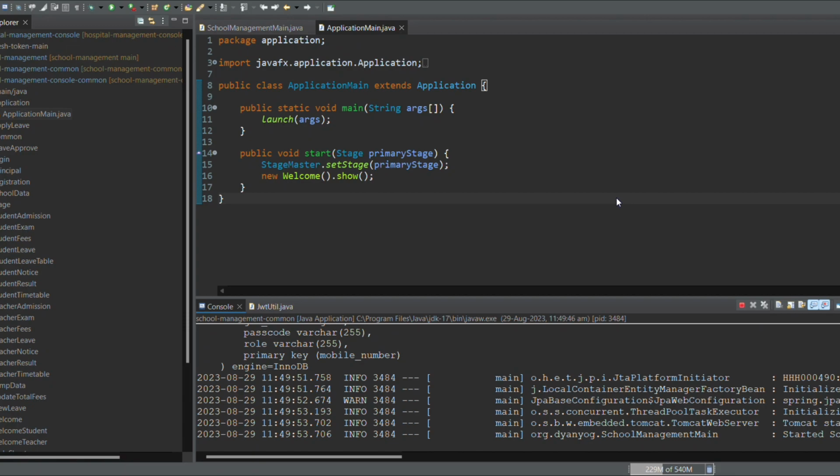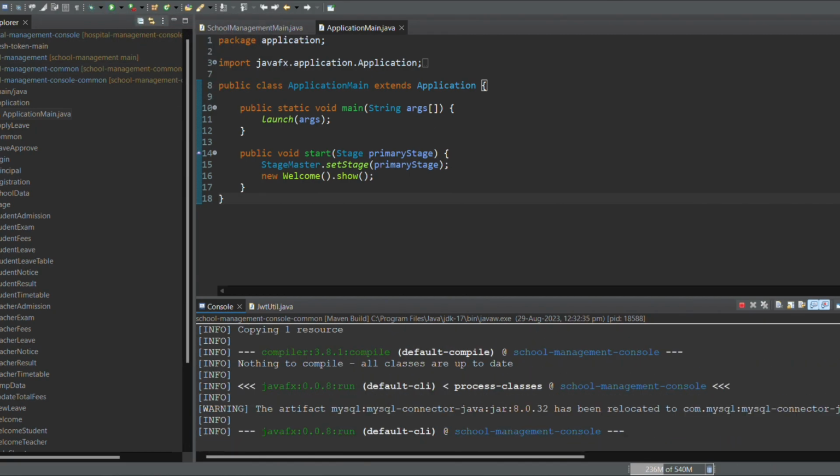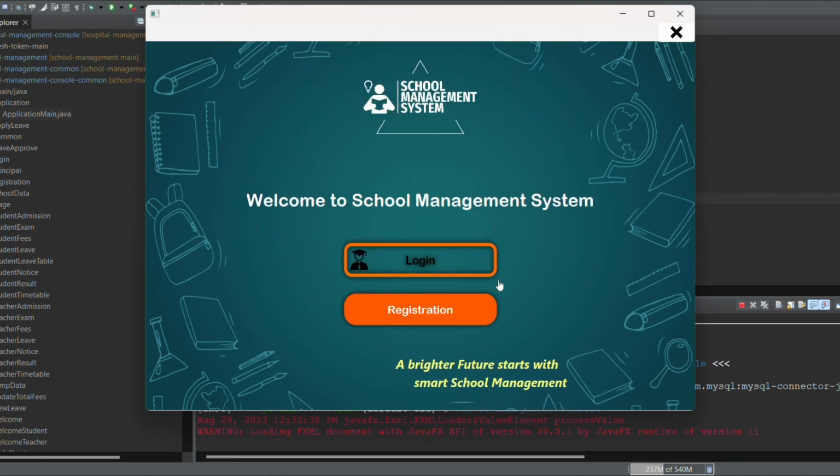As we have seen the system overview in the PPT, now we will see the demo of our project. Now we will run the application. Yeah, this is the main screen of our project. We have given two options, login and registration. If the user wants to log in, he needs to register first. And if the user wants to register, he needs to be enrolled by the principal.